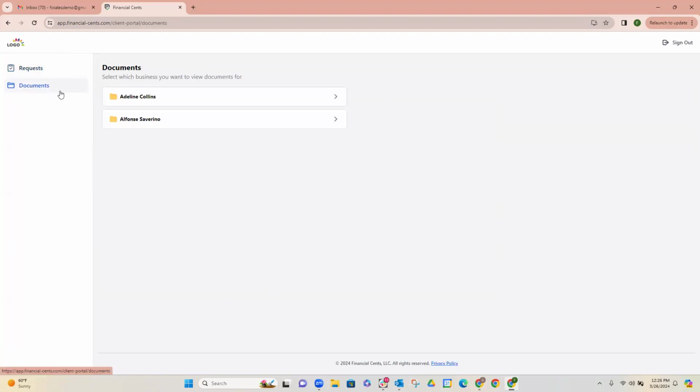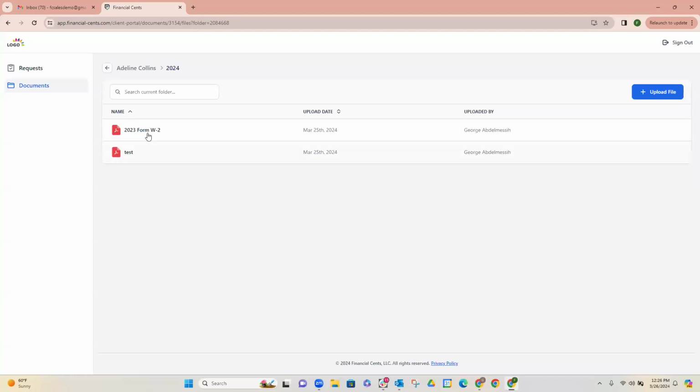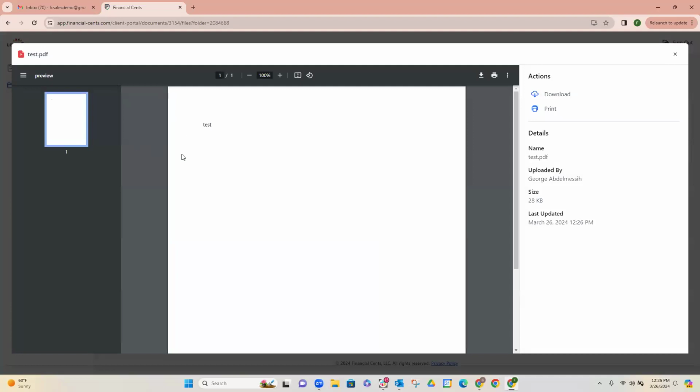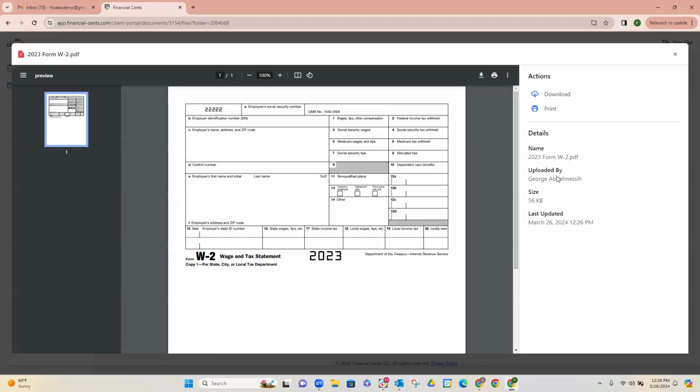Now, in this particular case, this contact, I've given them access to both Adeline and Alfonso. So if they go to Adeline, they're able to see certain folders. And in those folders, they can actually come in here and see different documents that we placed in here, right? They can either preview it and then download it or print it, or they can come in here, see what they need to. They can download or print wherever.